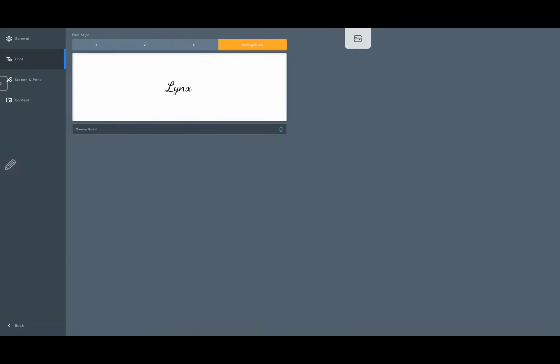What you also have here is the option to change your handwriting recognition tool as well. So if you want to, you can write on the screen with your handwriting pen, your handwriting recognition pen, and it will output to the font that you choose. So if you have something like a dyslexic friendly font, you can write on the screen with your text recognition pen, and it will output to the dyslexic friendly font.